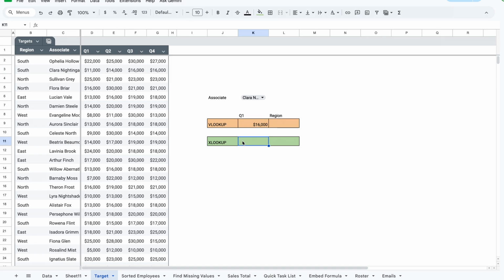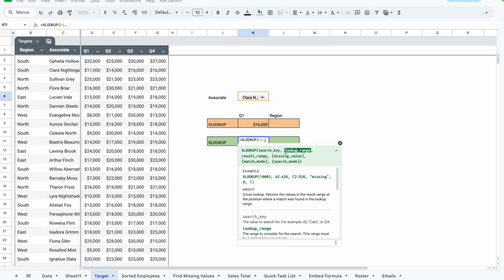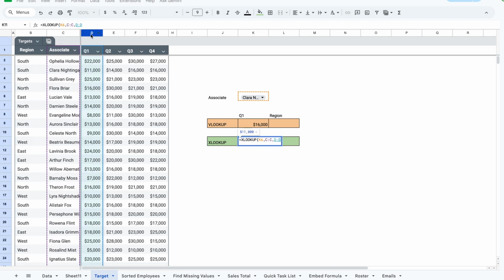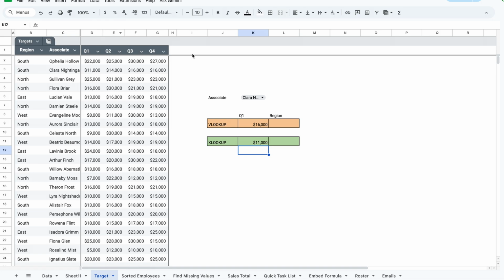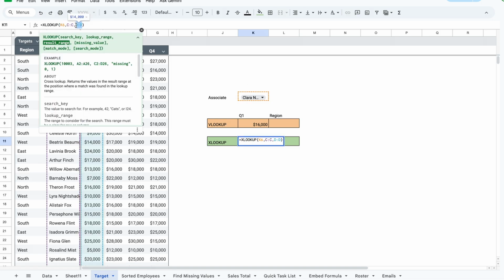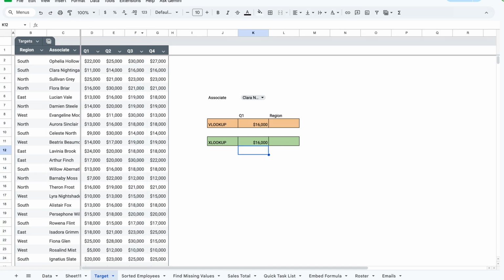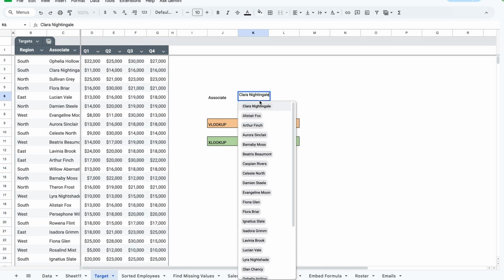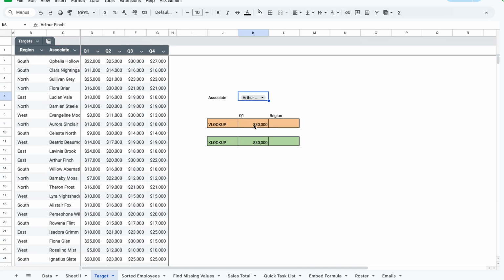XLOOKUP is even easier. Instead of having to count which column things are in and shift everything based off of where the range is, all we need to do is select the lookup range and the return range. So we're going to type equals XLOOKUP. We'll select the search key just as normal. And we need the lookup range. The lookup range is going to be all of the associates. We'll put a comma, then our result range. We'll select all of D, which is Q1, and then we'll press enter. So we have that 11,000. If I want to shift that to column F, I could simply delete that and select column F instead, and we have that 16,000 just like normal. And just like last time, we're able to update it with just the click of a button.